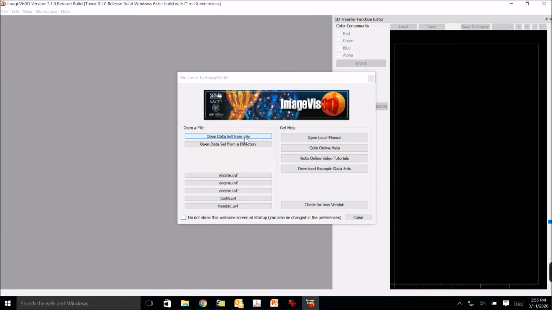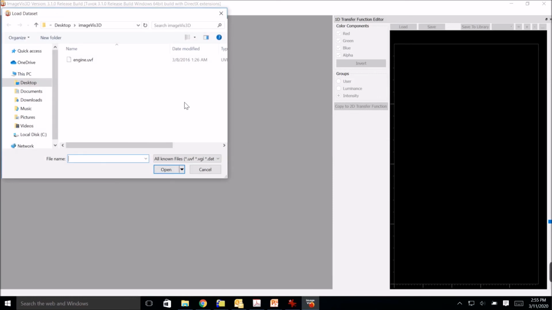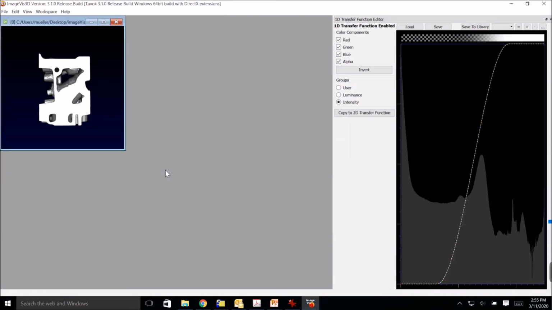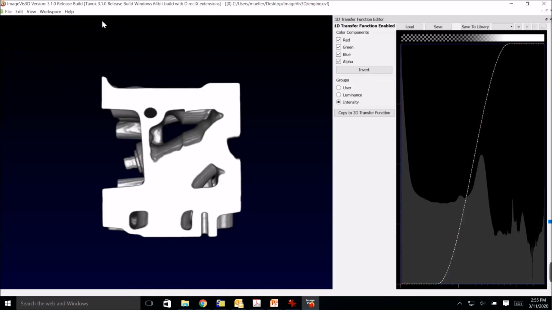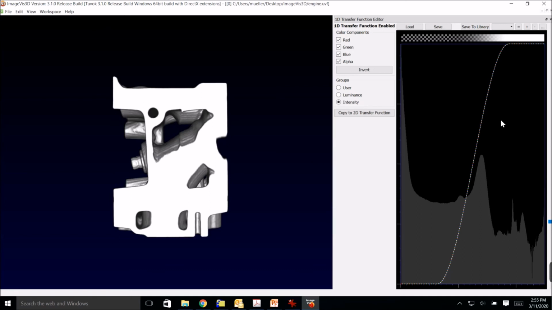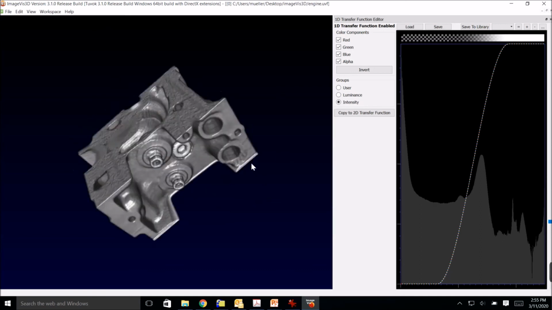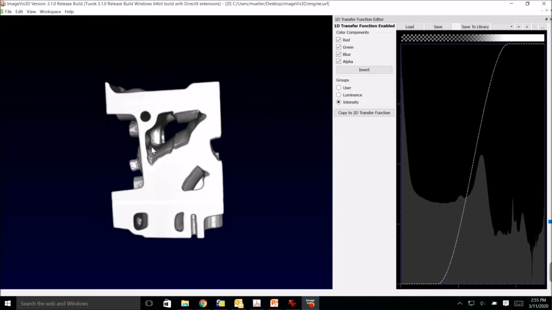So here's this program here, ImageWiz 3D. When you call it, which I just did, you open a data set, and there's a few data sets. I only have this one, the engine data set. You open it, and then what you get is this transfer function window here and the viewing window, right? You can rotate it, so it's pretty good.